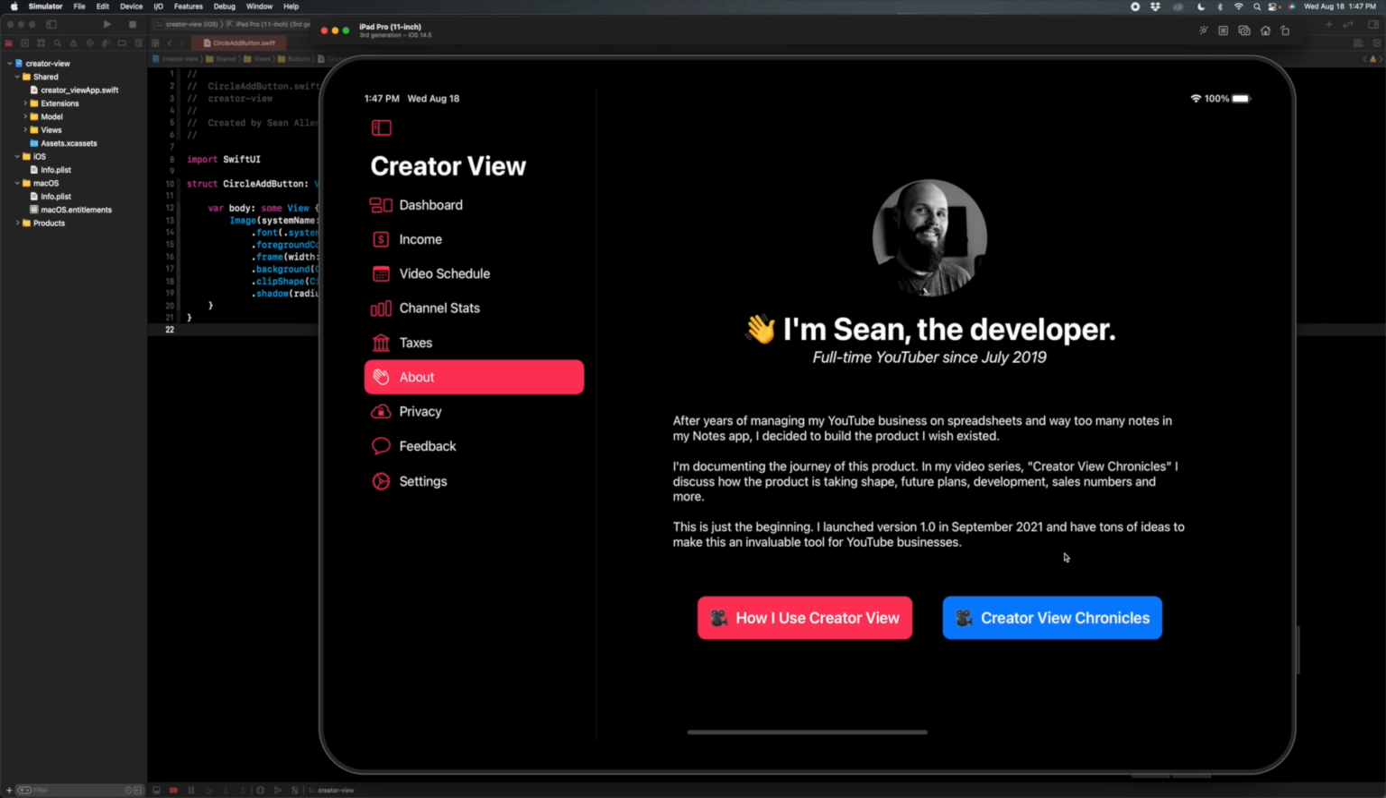So basically, the idea behind this about screen is to build a relationship with the user, let them know I'm just one person, right? I'm not some giant company throwing a ton of money at this. I'm just one person working on it on his own. So I want that to be upfront.